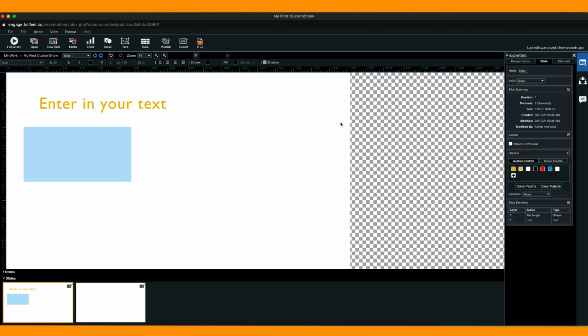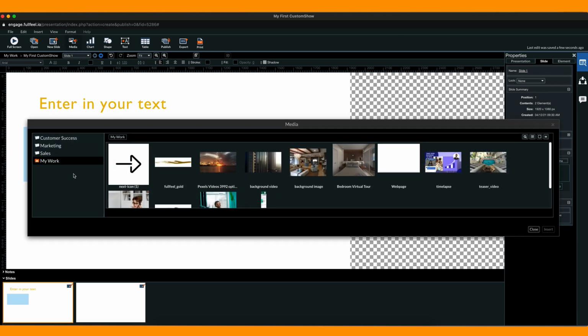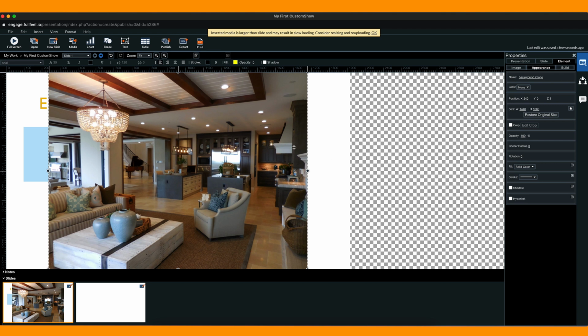The third element we're going to add to our CustomShow slide is an image. To insert an image onto your CustomShow slide, go to Media at the top of the editor, and a pop-up will appear showing all the content in your account. If you want to learn how to upload content into your account, be sure to check out our last video on enabling digital selling. I'm going to go ahead and select an image that I've already uploaded to my account and click Insert. As you'll see, the image appears on my slide.